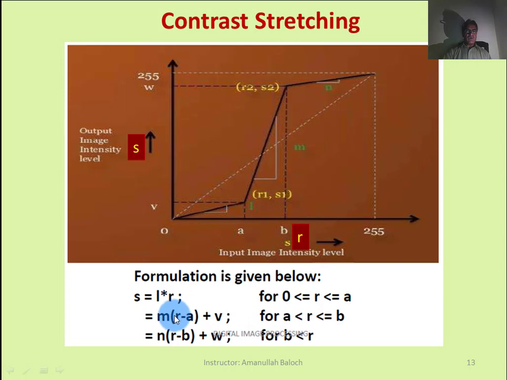the output transformation function will subtract A from R, that is, the A value will be subtracted from R. Here let's suppose the value of R is 100 and A is 80. 100 minus 80 will become 20, and this 20 will be multiplied with M and added with V.